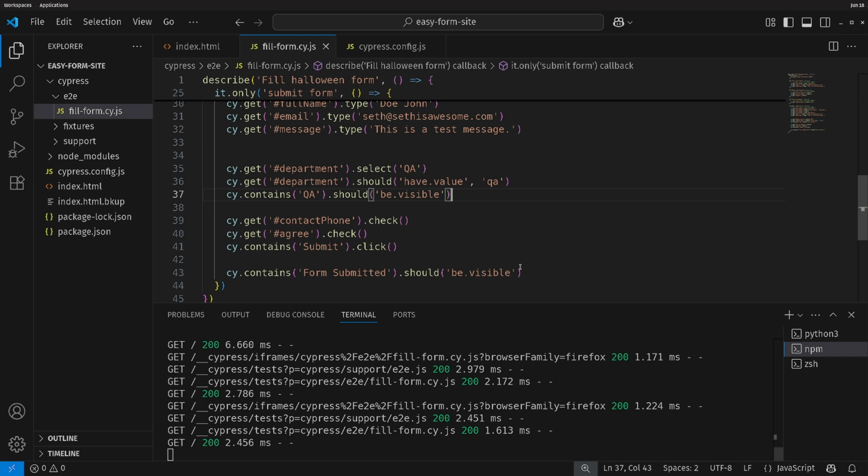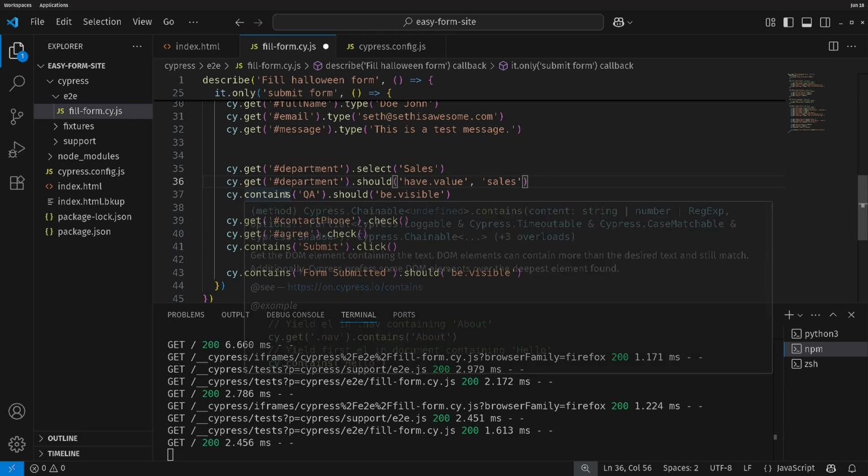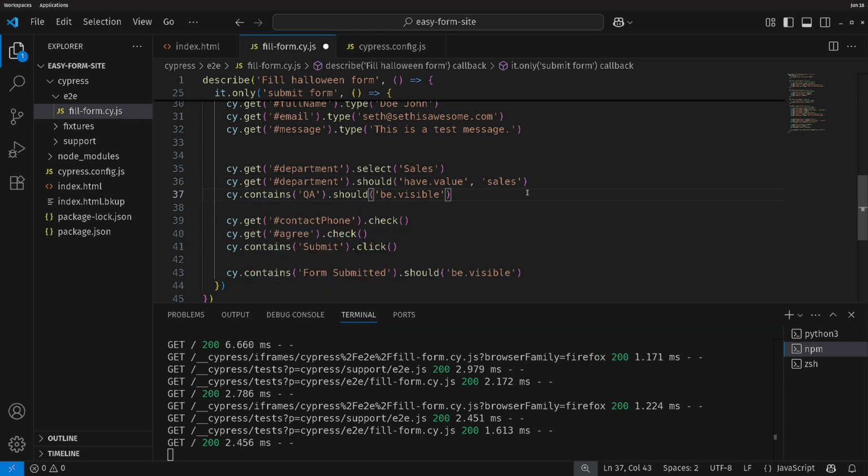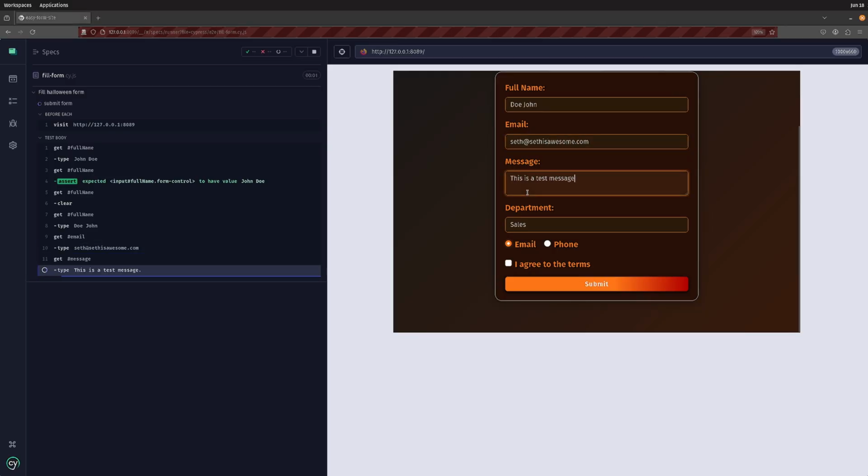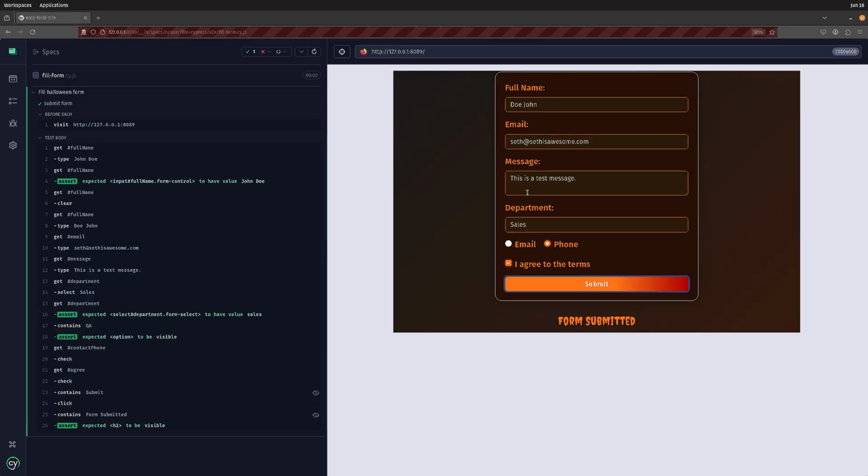And that worked. So we can actually choose something else. Let's say select sales. And it should have value, I think it's just lowercase sales. And cy.contains QA. This should fail.